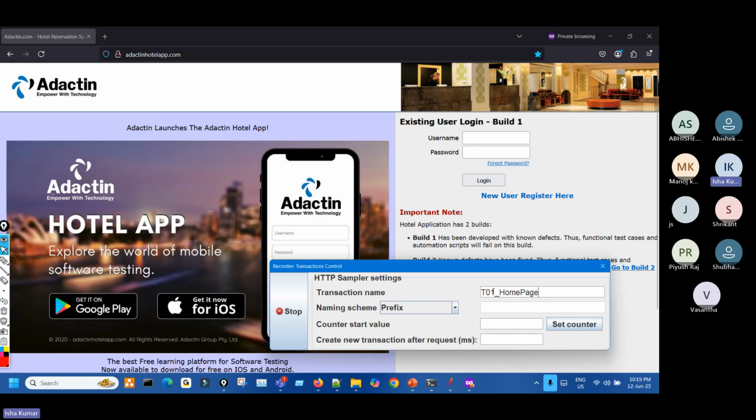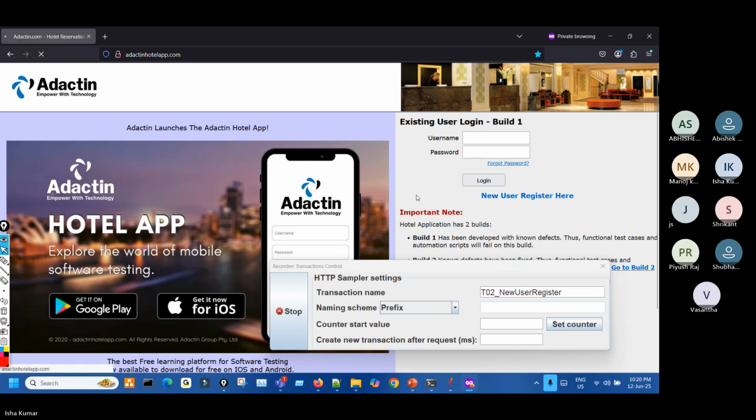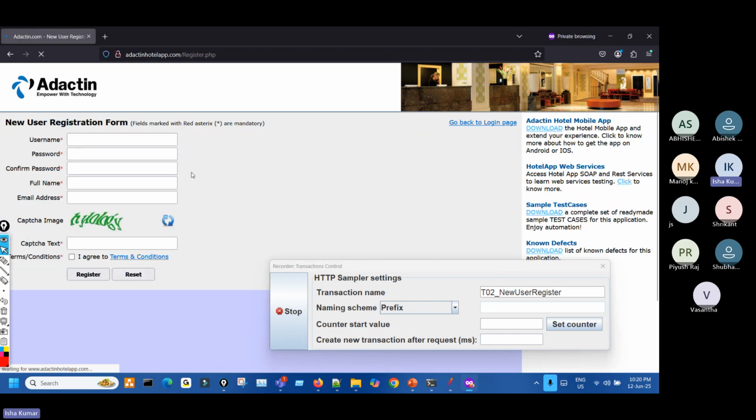Now the second transaction was T02, new user register. And let us click here. So we have this page. Okay.